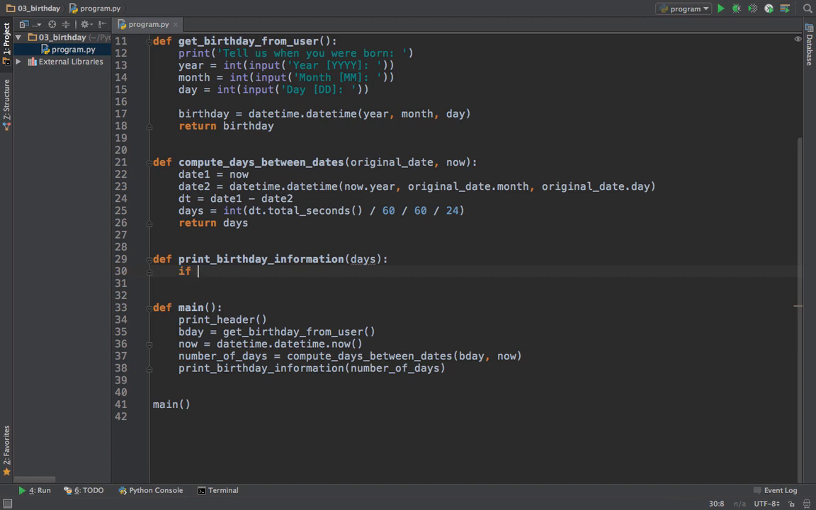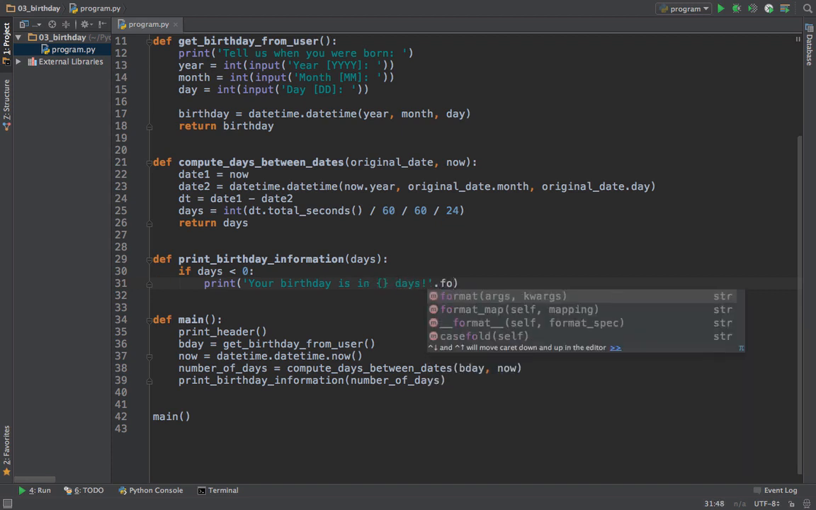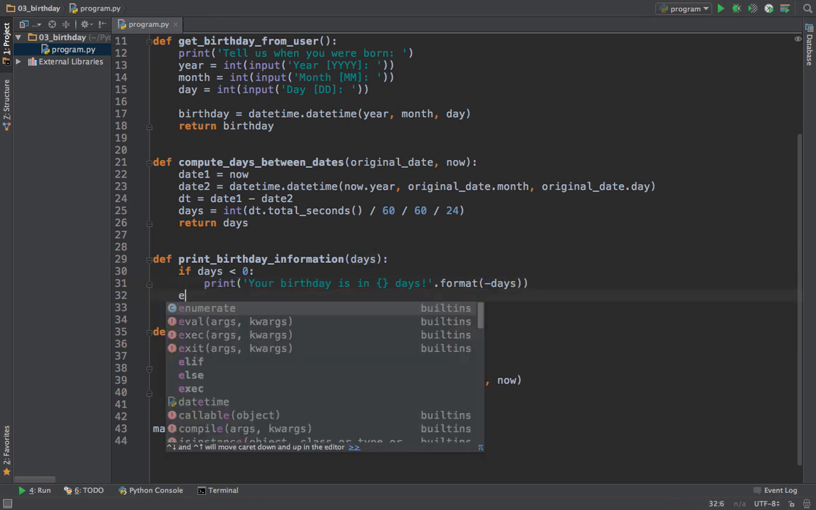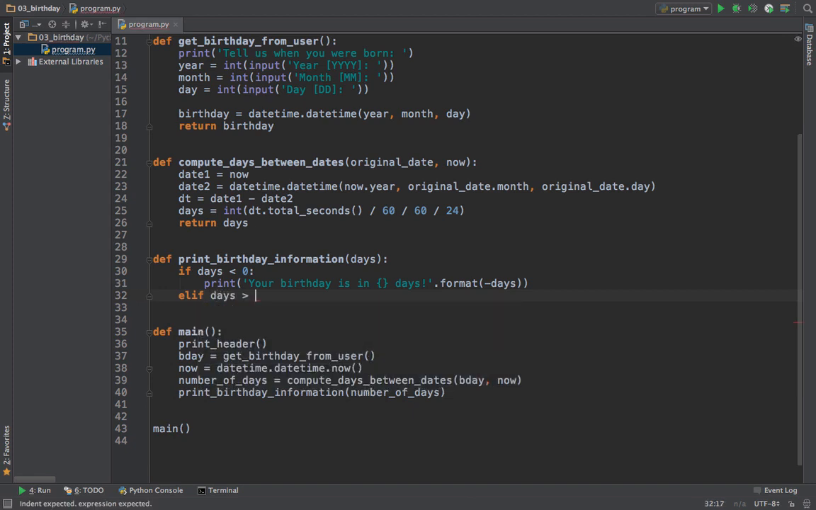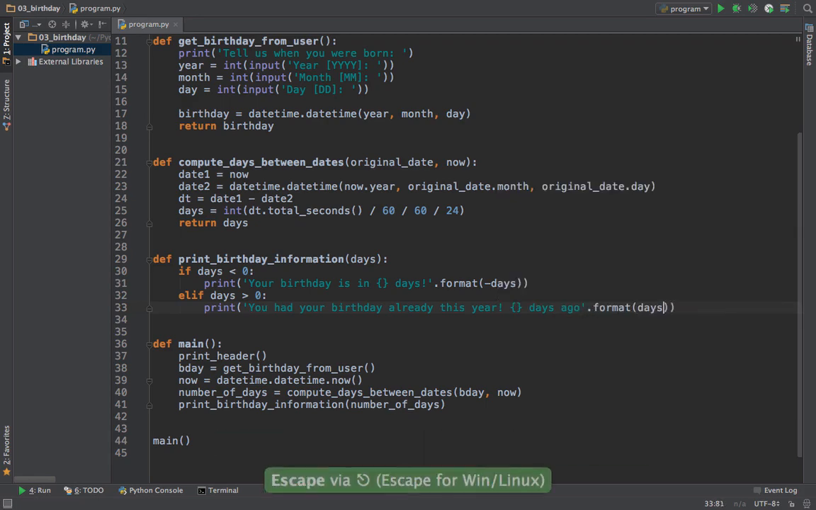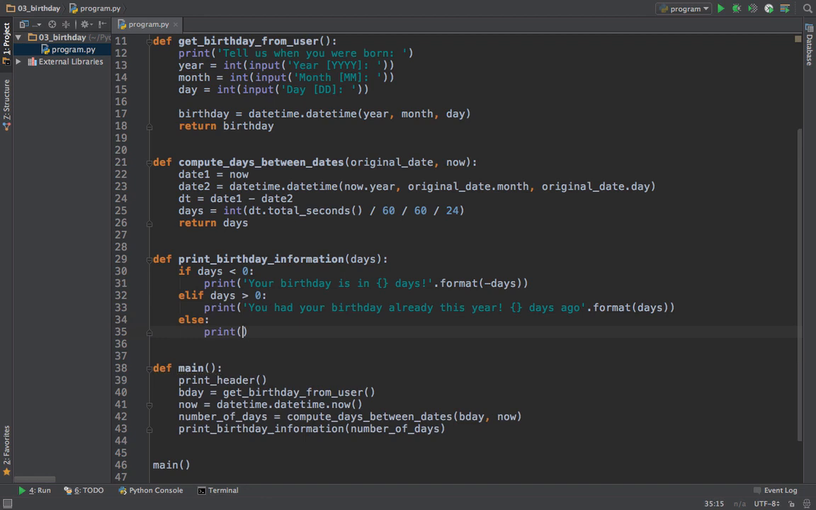Again, an if statement. So we'll say if days is less than 0, that means your birthday is coming up. So we'll do a nice little print statement. We'll say print your birthday is in curly braces days, like this, and we'll do a little format. And of course, that's negative, so we need to switch it so it looks proper from the user's perspective. So we can just put a negation operation there. And then we can say elif days is greater than 0, print you had your birthday already this year, curly braces days ago, format days like this. And then if it's not greater and not less than, that means those two dates were the same day. So we'll say else, print happy birthday.